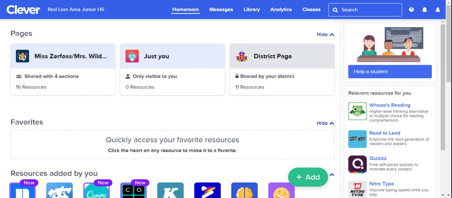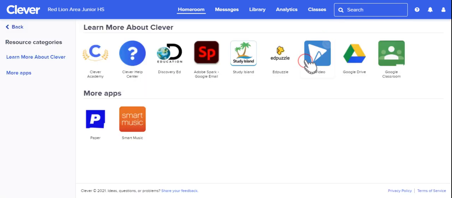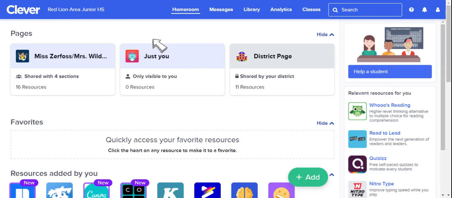On your Clever homeroom is where you're going to be able to find all the curated resources. Our district has a set of resources that are used commonly across multiple classrooms. You have a default page where you can keep your own resources for yourself as an individual. And then your teachers may also create pages where they share resources that will be particularly helpful for their class.